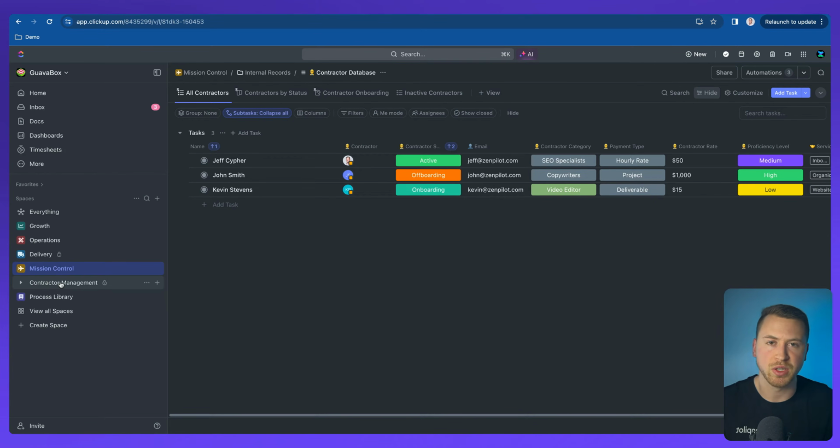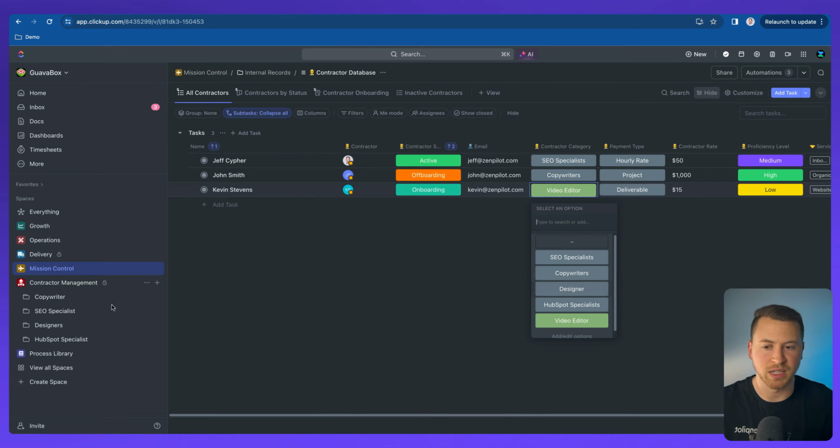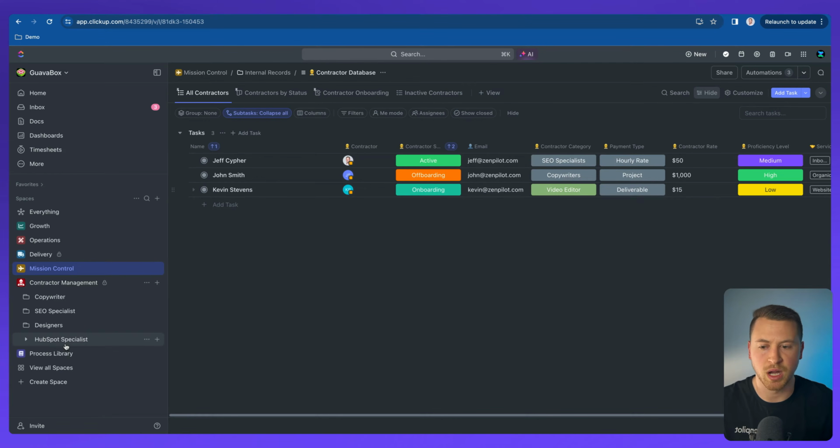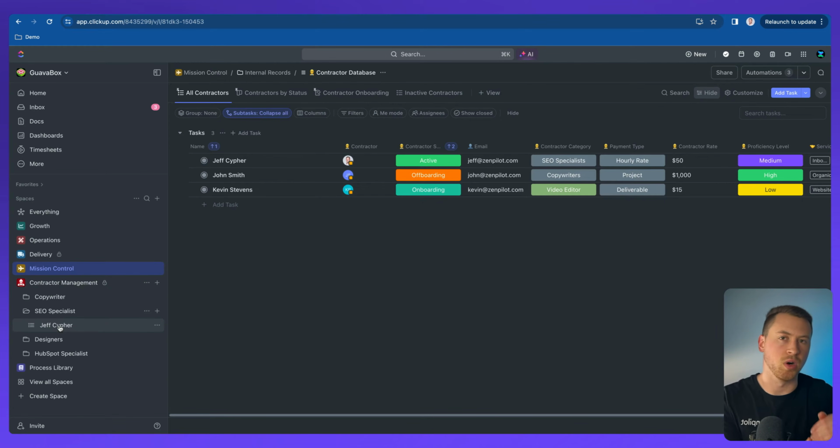And so what you're going to do is set up a contractor management space right here where their actual work is going to live. If I drop this down, we have different folders, and these folders are represented by the different contractor categories. As you can see, SEO specialist, copywriter, designer, and HubSpot specialist as well. It's a great way to group all of those together. So that's the space, contractor management, the folders represented by those categories, and then the lists under here are going to be a list per contractor.